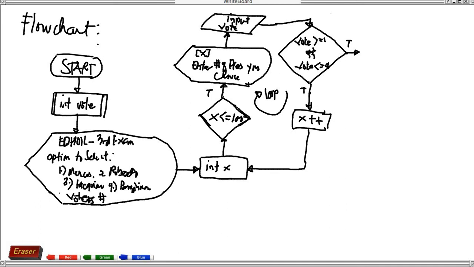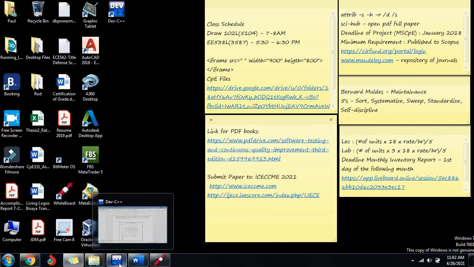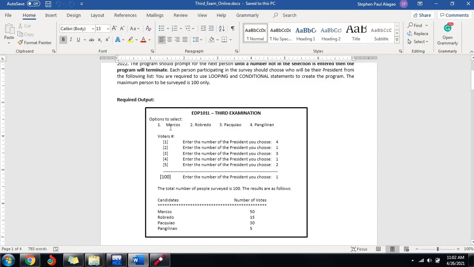So if it is false here, pag false yan siya, what will happen? It will create another loop. Take note here, ito, we're just going to create another loop for you to display this one. But before we're going to create a loop here, what we're going to do is we're going to display this one first.